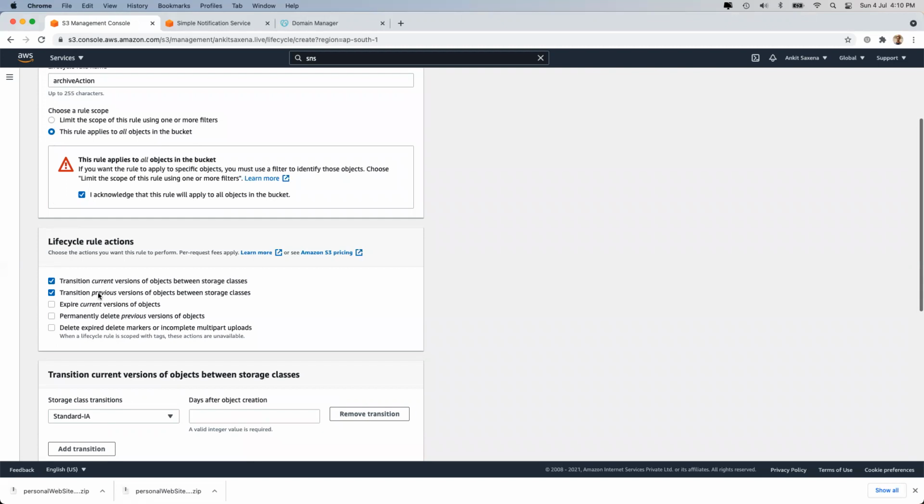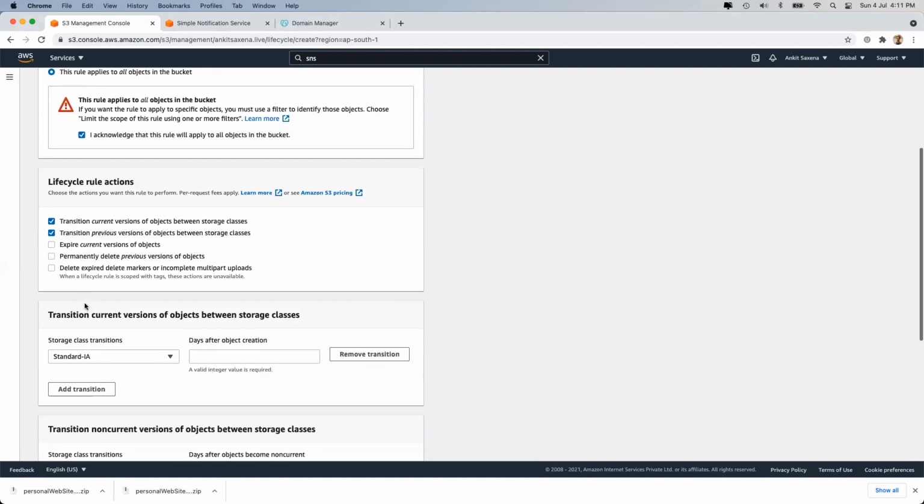So in case versioning is enabled and there are multiple versions of the same object, this lifecycle rule can apply to those objects also. Or in case you might want to expire the object, you can do the same thing for the current and for the previous one. We'll come back to that in some time.